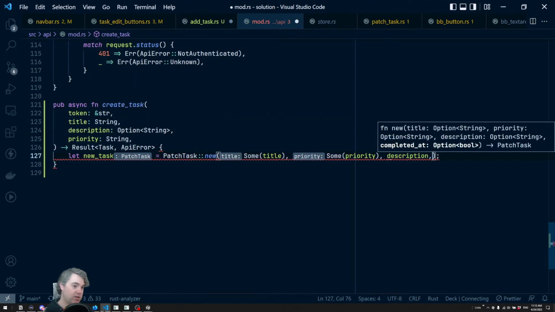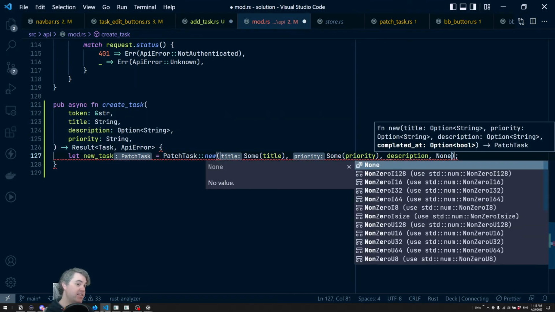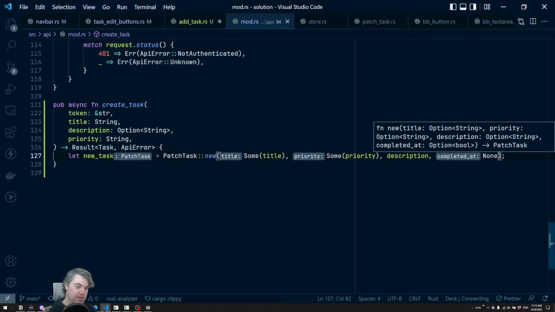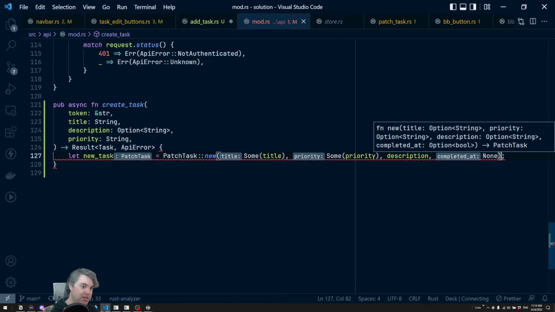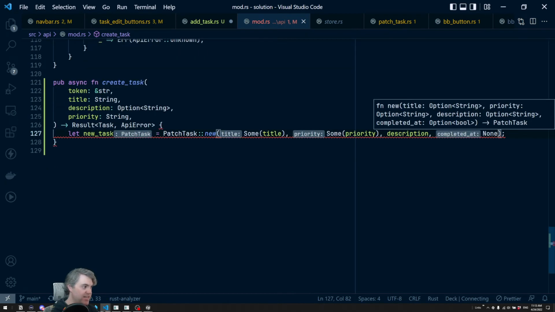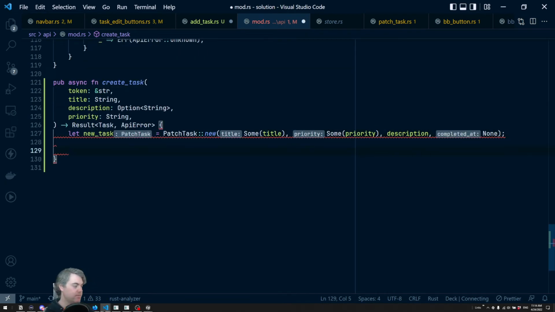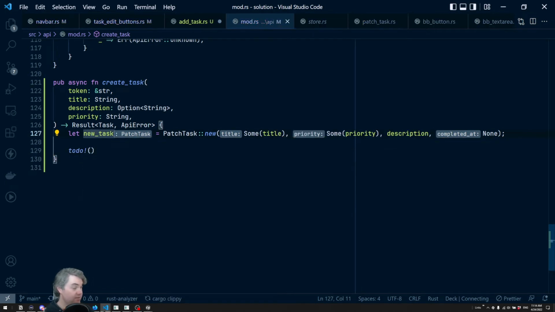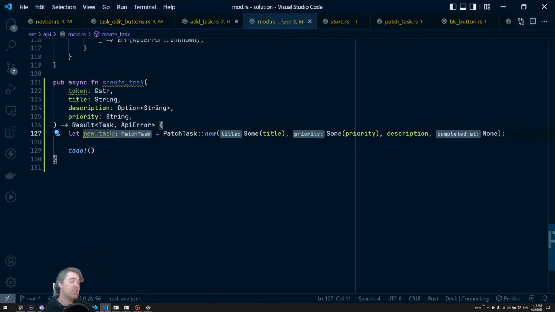Oh, I'm missing one more, which is the completed at, which is a none. So that should be not even included in here. Right, you're upset because we need to actually return this thing. I'm gonna throw in a todo so it's not upset for a little while at least. Okay, we can use the serde_json to_string to serialize this.